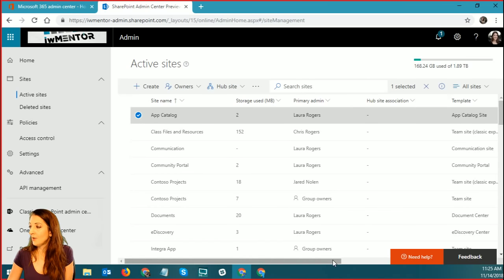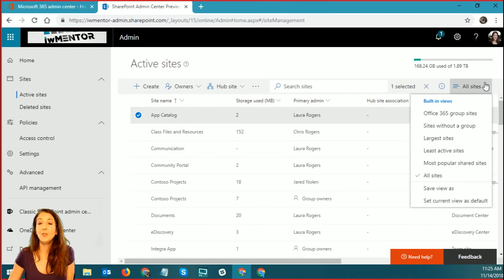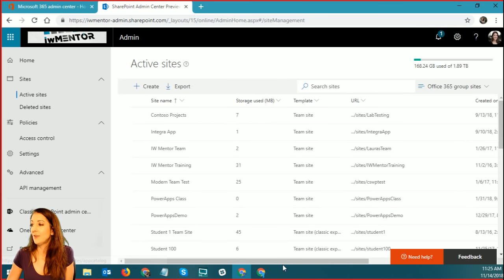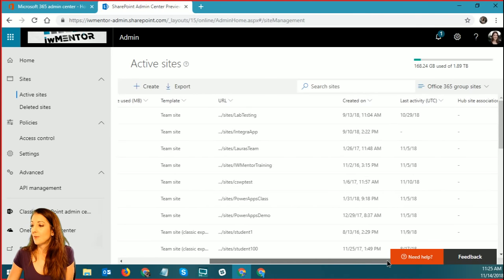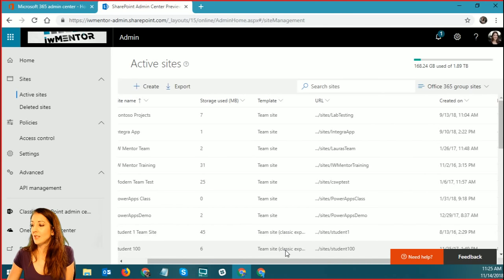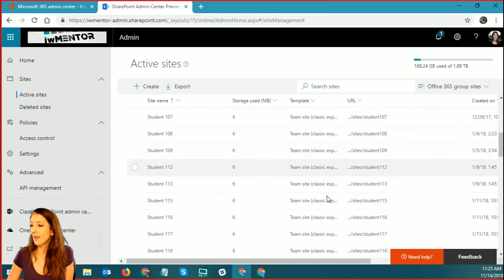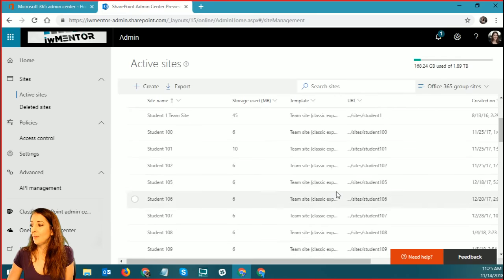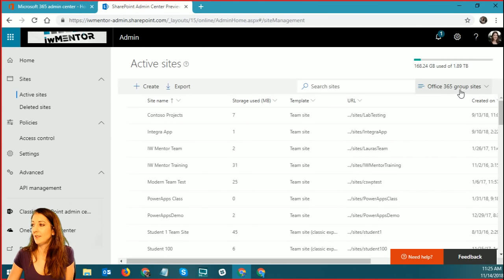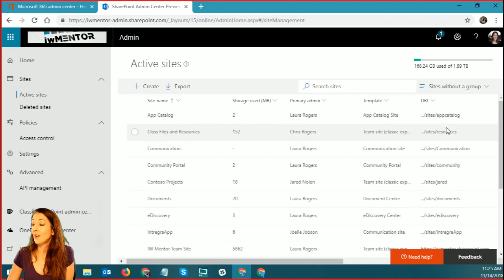Let's see. Another thing we have here is, look, some views. So this is just like a SharePoint list, like I said, and it's got some views. So I've got Office 365 group sites, which a couple of these are classic sites that, I think maybe they were converted. Yeah. All these were built originally as classic sites, but were converted to be group sites. And then sites without a group, these are all just the old school classic sites.